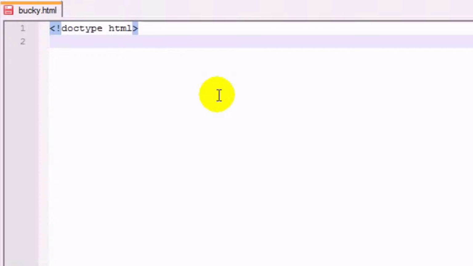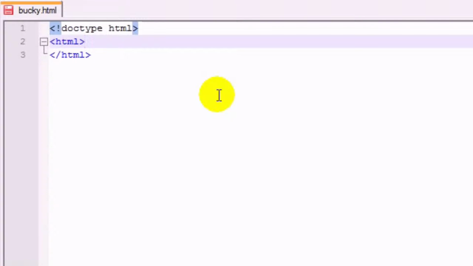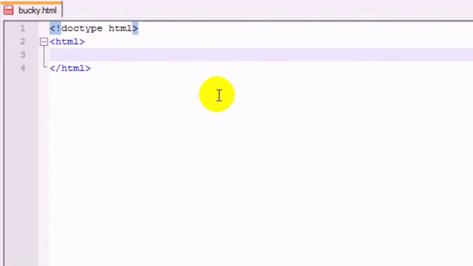Now after that, you need your HTML tags. Now these HTML tags, in fact a lot of the tags I'm going to be typing in this tutorial, are the exact same tags that you needed in XHTML. So nothing new here, just go ahead and write your HTML tags, and anything in between here is basically our website.